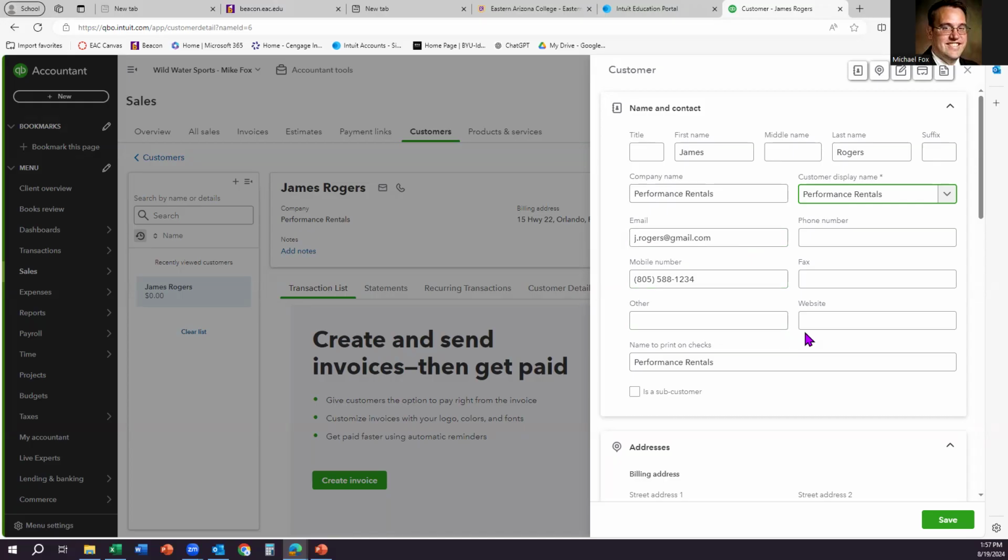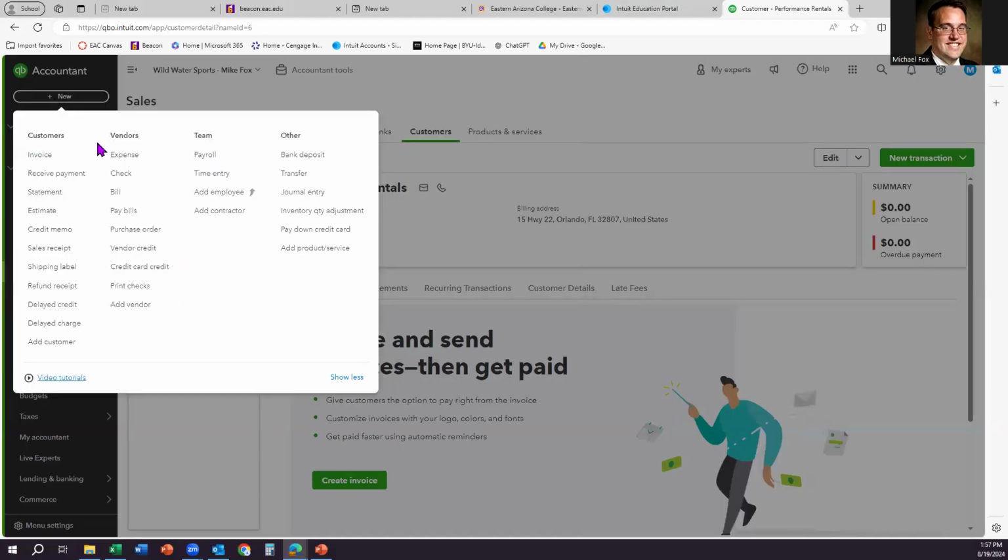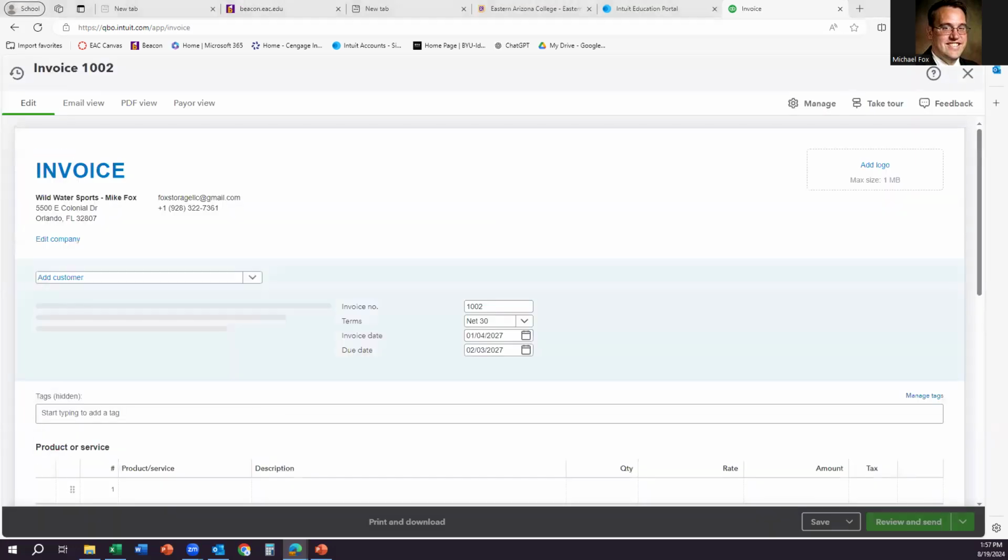And let's see. Then I hit save. So now when I go to new and invoice, if you remember, that's where we were, which was back in the sales receipts and invoices section. And it was step number, let's get us back to where we were.